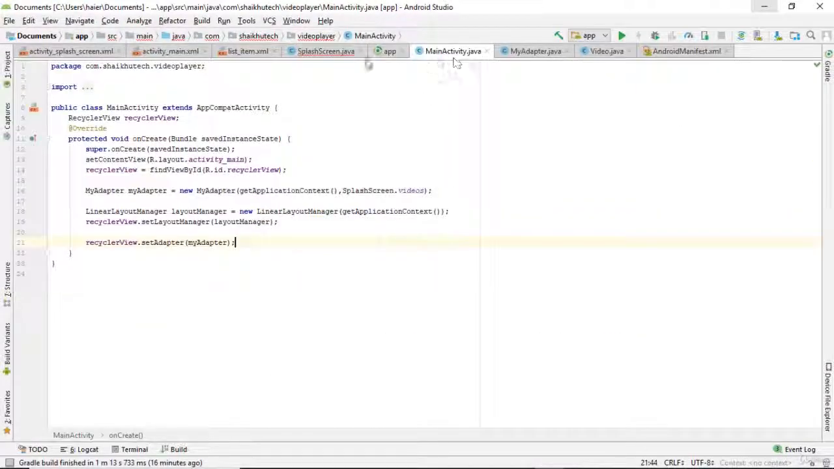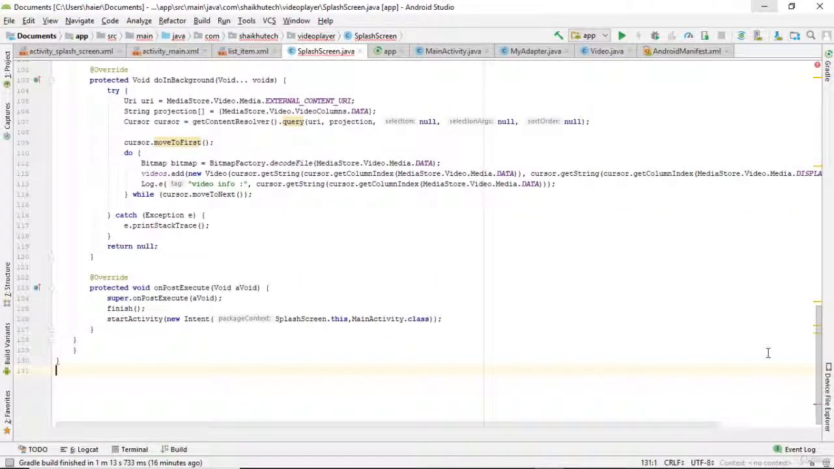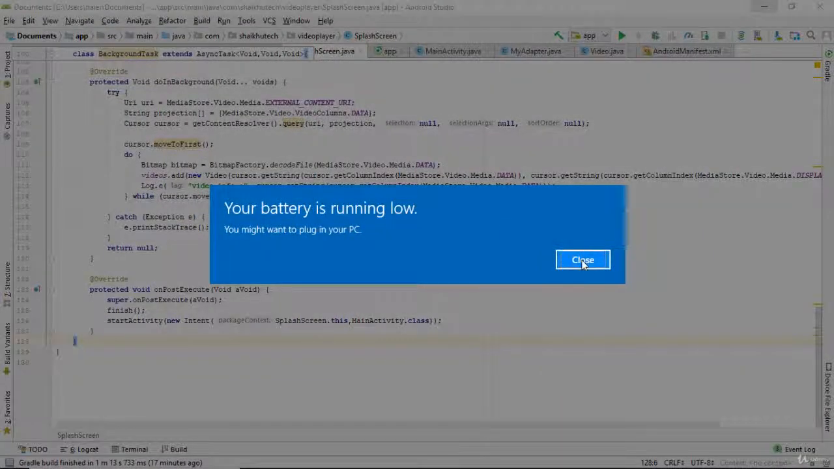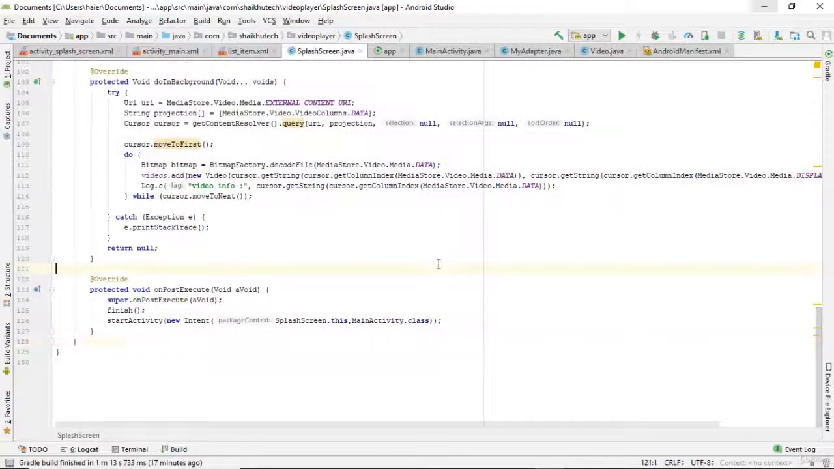Next thing that's remaining is just to run this project. I will not be running this project on the emulator because my emulator doesn't contain any videos. For that I will be running it on a physical device. So finally I found the error here. I think it's an extra brace that I placed here. Yeah, the error is found. My battery is also low.